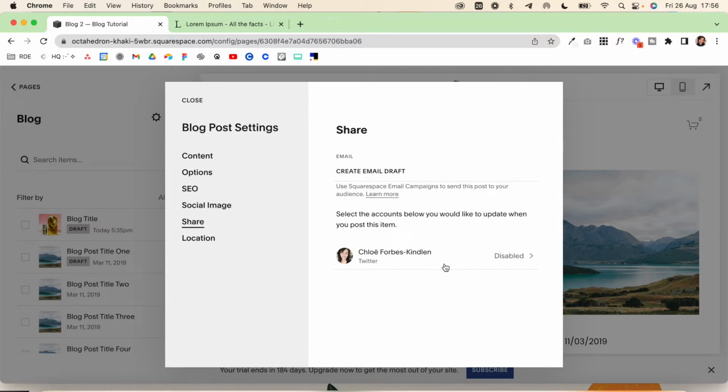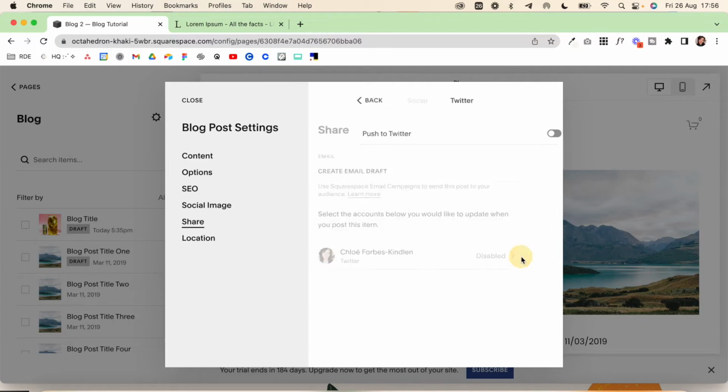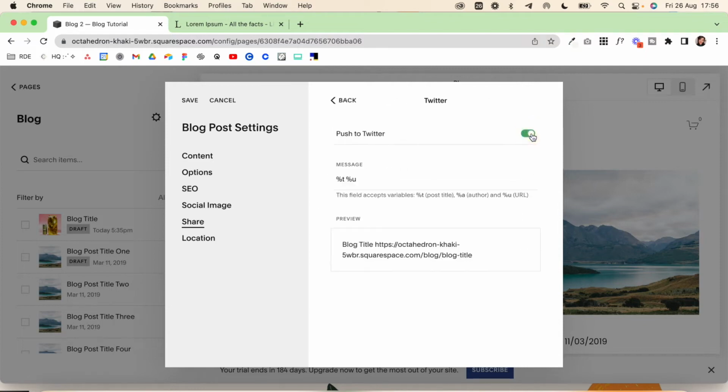So you'll see here I've got my Twitter account connected. If I click in here, I could say, yes, when I publish a new post, make sure to post it automatically to Squarespace. And you'll see here we can configure the message as well. And we can use these variants. %T means it's going to display the post title. We'll see that here. %U means it's going to display the URL, and we see that here.